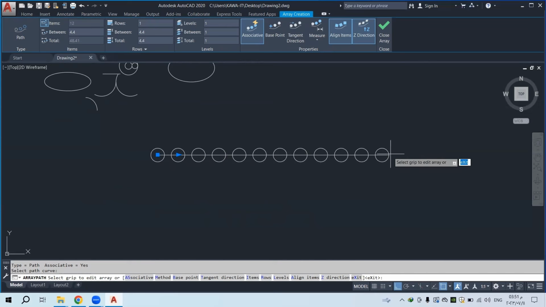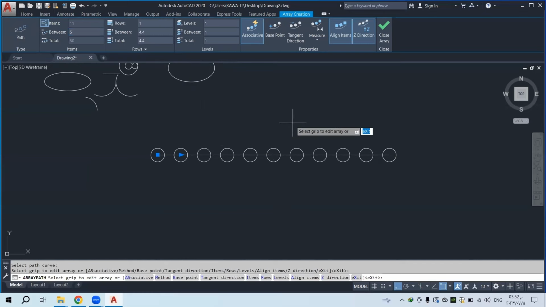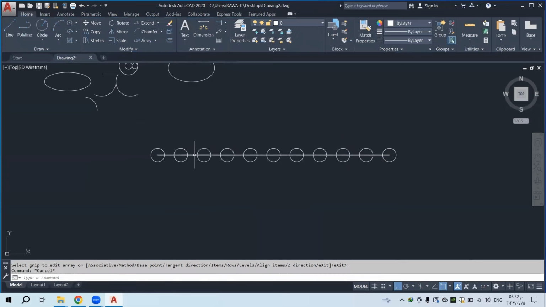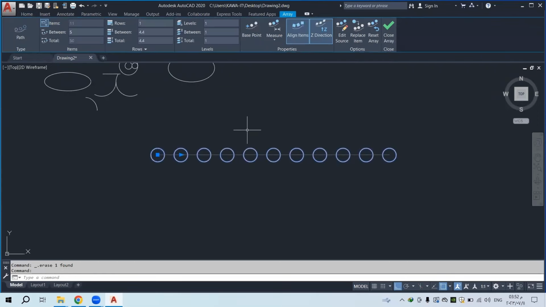circle copied along the horizontal line, but the difference between these circles is 4.4 meters center to center. You can increase it to 5. For example, I want 5 meters between each circle center to center. Then press enter. If you delete this line, just the circles remain, but they are connected together.